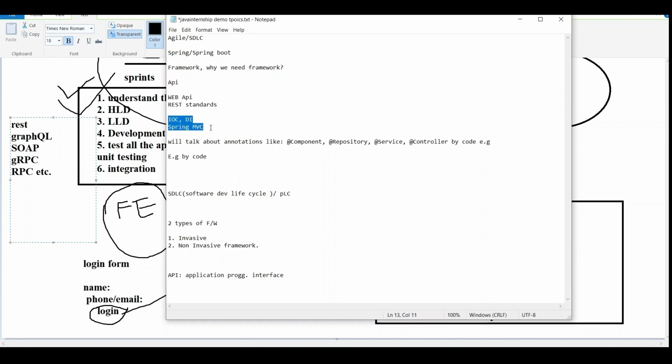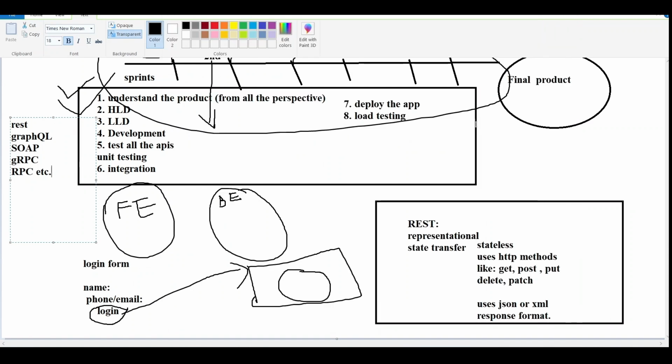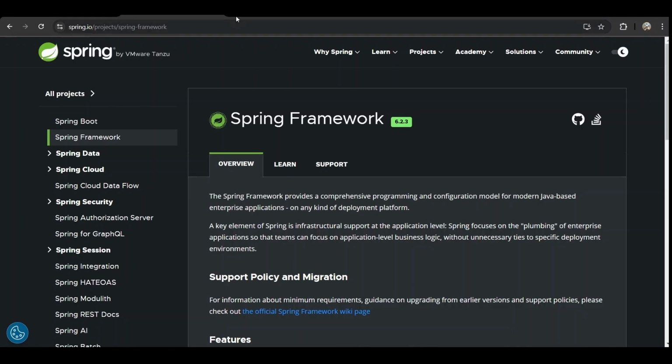Okay. Let's do a live demo practice to understand inversion of control, dependency injection, and this annotation. I have not created a project, so let's create a project here.